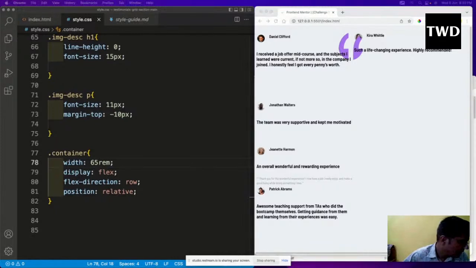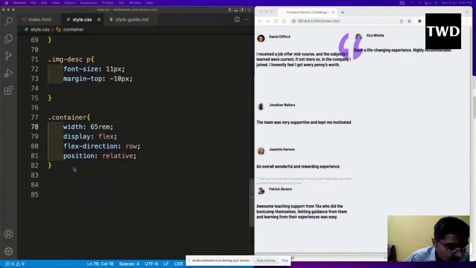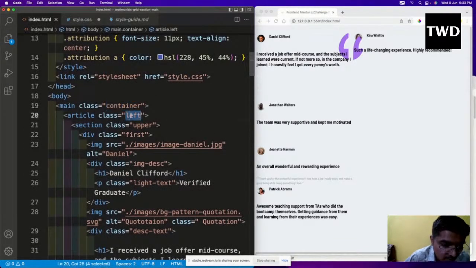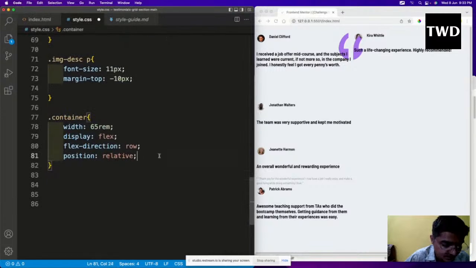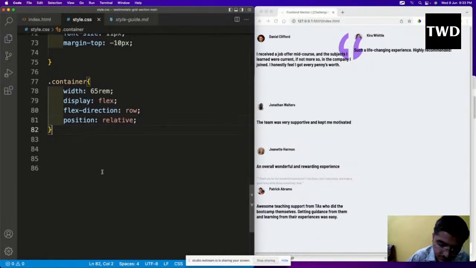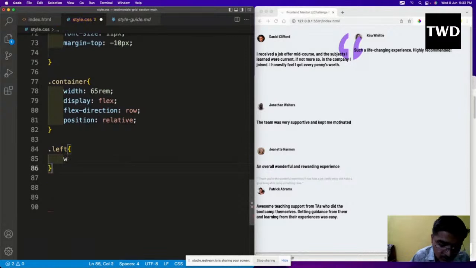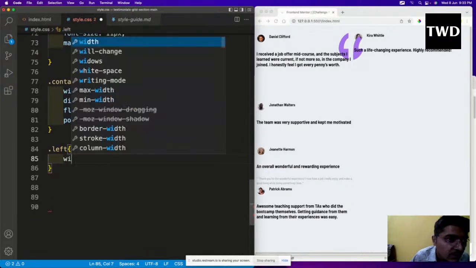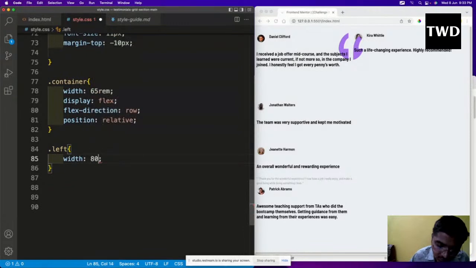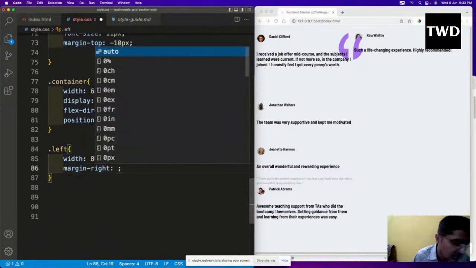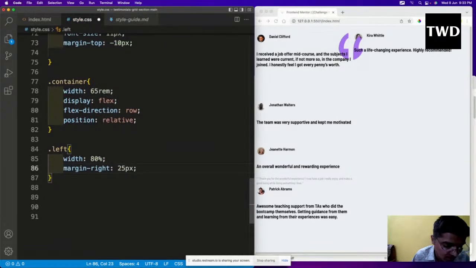So now we will start for the left side. Let me copy the left one. Dot left. We'll have the width, we will take as 80%. Also margin right we require of 25px.